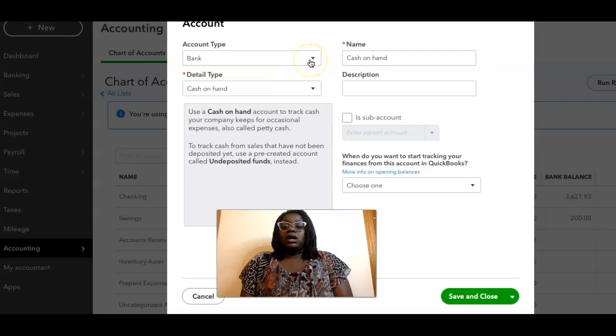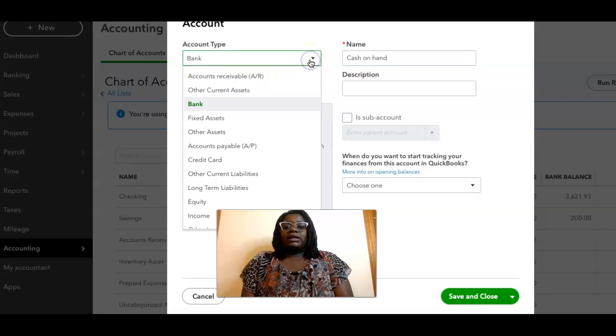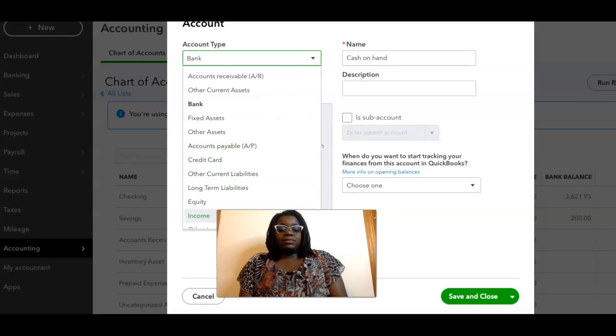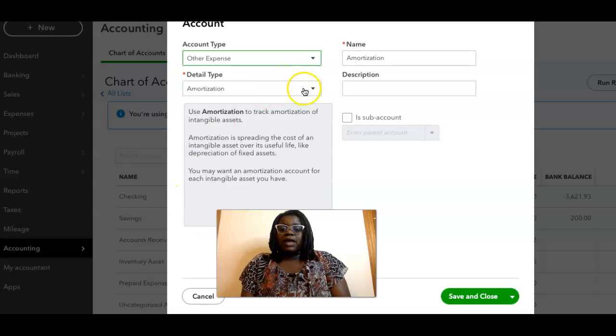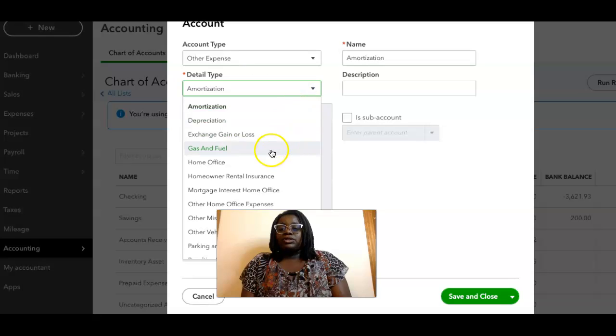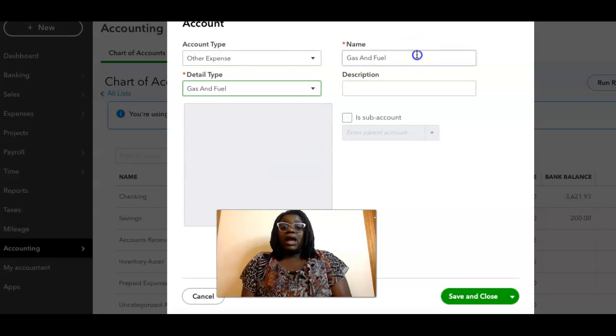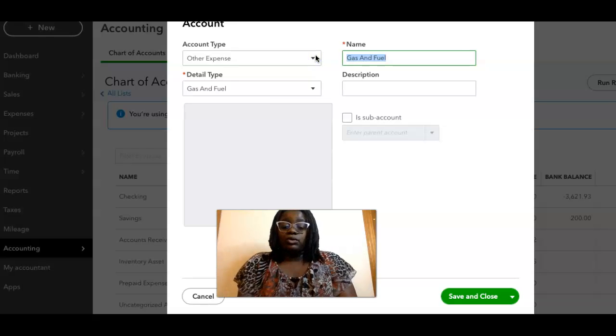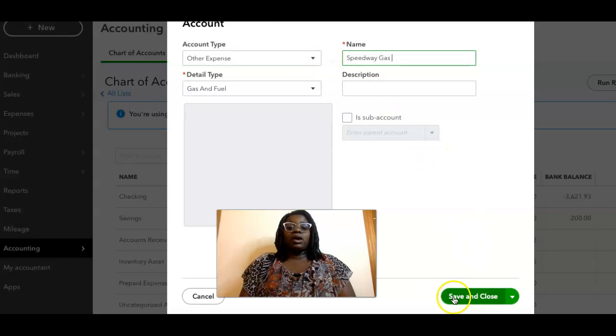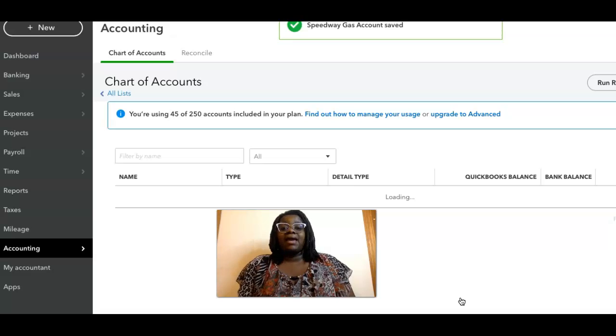When you click on it, it will pop up this window for you to add in a new transaction. So for example, let's say we are going to add an expense for gas because they have to travel. So gas can be listed under other expense, which is right here. So we click on that. In the detail type, you should see gas and fuel, and you can change the name to it. If you only go to one gas station, for example, you go to Speedway, you can type in Speedway gas. You can name it whatever you want. You just hit save and close, and it is added there for you.